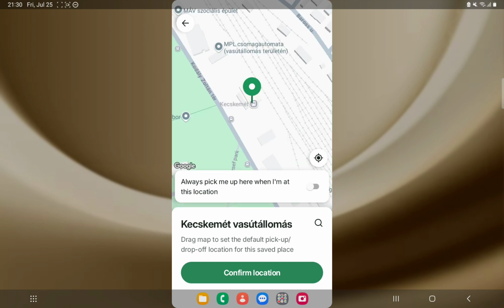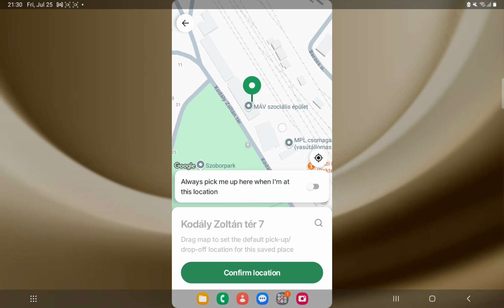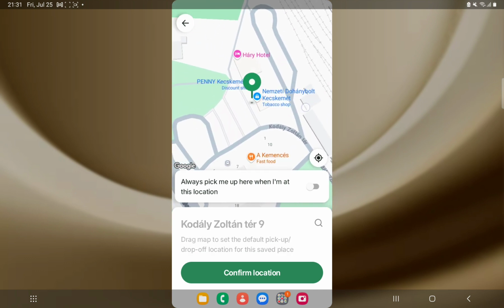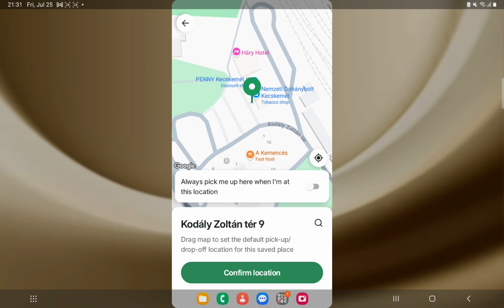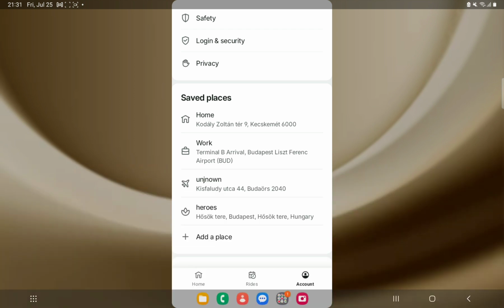And now you can adjust it on the map as well by placing your finger over the map and moving it. And then you can enable this button, which is also useful. And then confirm location if you are satisfied. Alright, from now on you can use it easily when you book a ride.